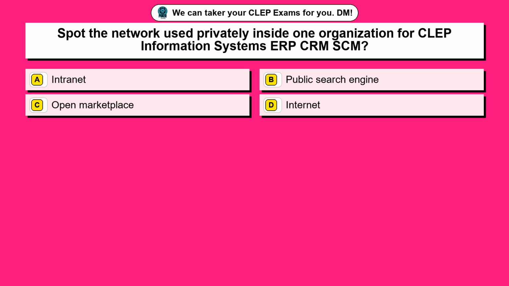Question 24. Spot the network used privately inside one organization for CLEP Information Systems ERP CRM SCM. Option A, intranet. Option B, public search engine. Option C, open marketplace. Option D, internet. The correct answer is option A, intranet.